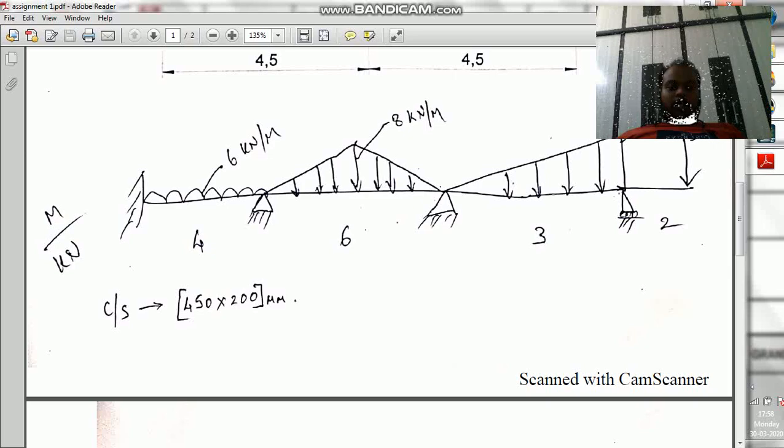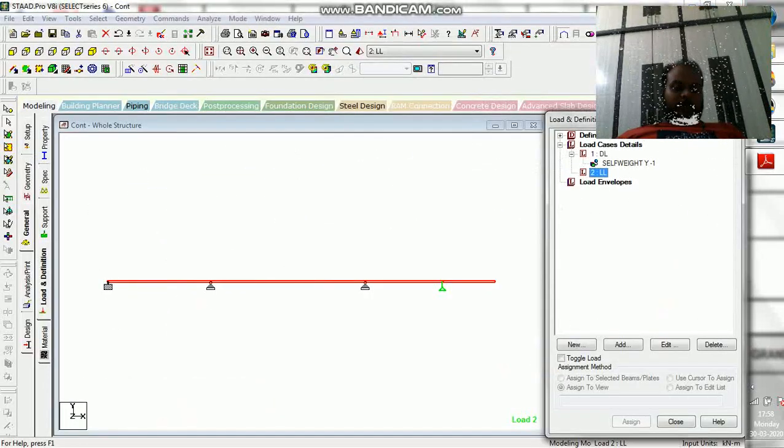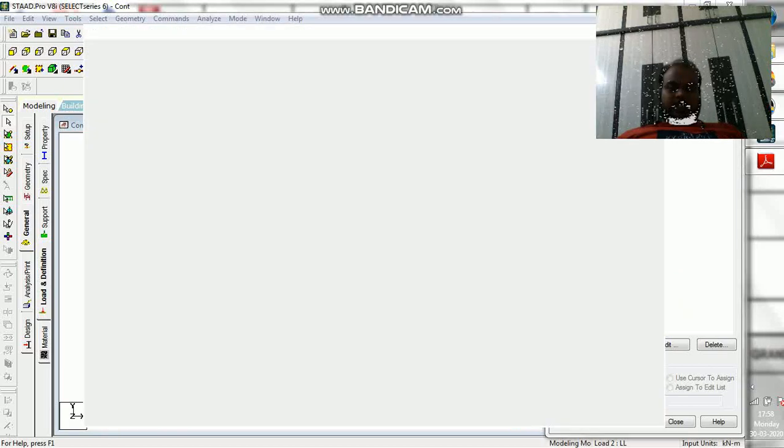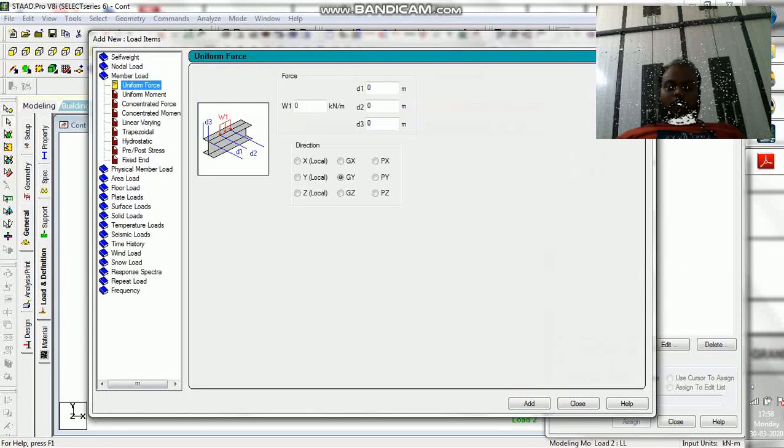UDL is 6 kilonewton, UVL is a triangular load of 8 kilonewton. So let me take the UDL first. Under the live load, I will just say add. I will go with the member load uniform force of -6 kilonewton, which is acting downward from 0 to 4 meter. The starting point of this is D1, ending point is 4 meter. So on the beam it is 0 to 4 in the global y direction, therefore minus y.